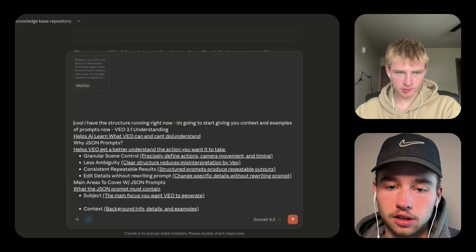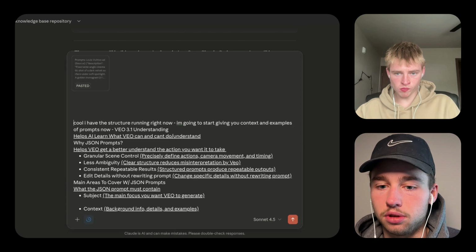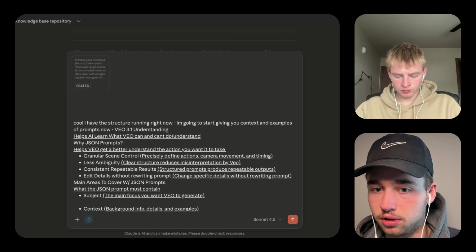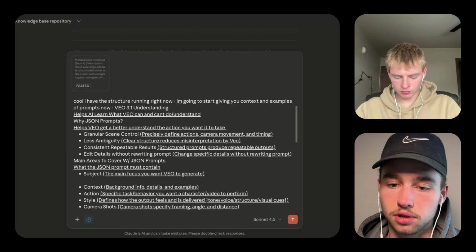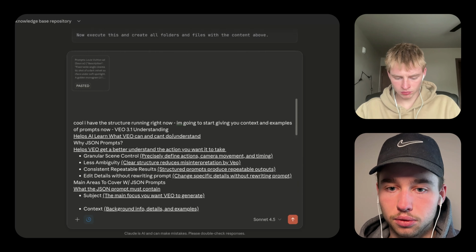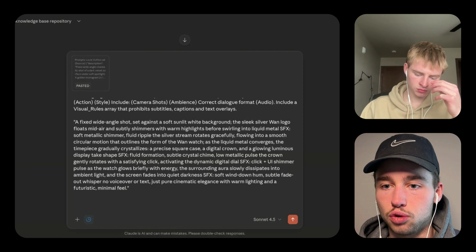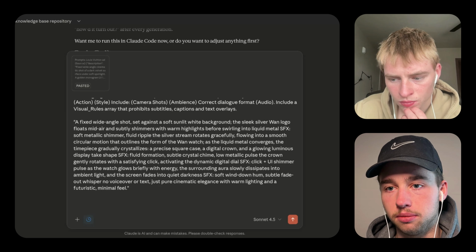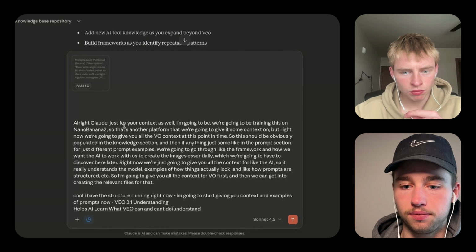Right now, we're just going to give you all the context for the AI so it really understands the model, examples of how things actually look and how prompts are structured, etc. So I'm going to give you all the context for VO first, and we can get into creating the relevant files for that. So this is really easy. You can pretty much do this all through Claude, which is super cool.